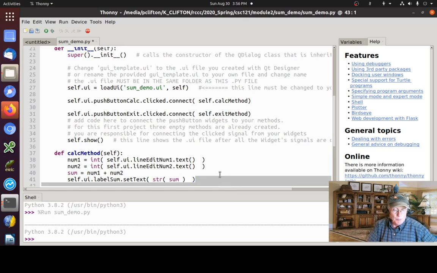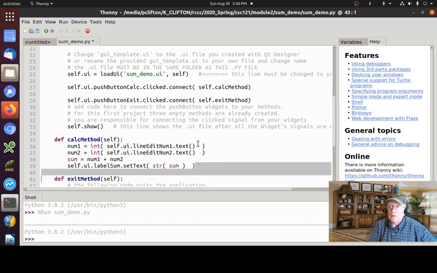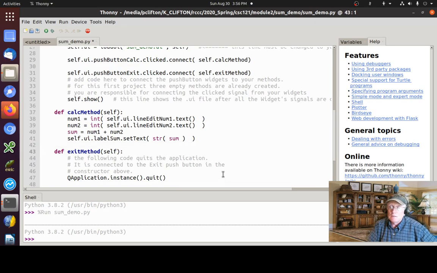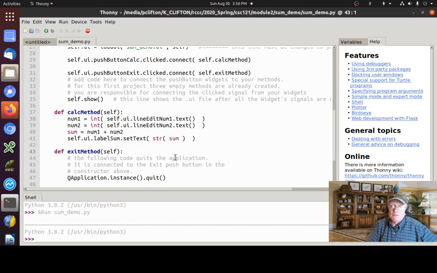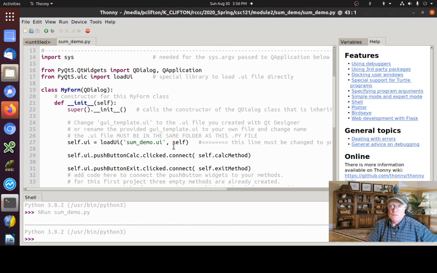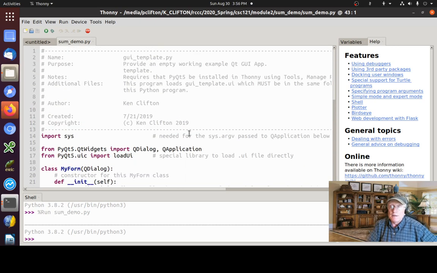So at this point I think we've got a working program. So let's try it. Okay, first number, let's type a 10 in there. And then for the second number, I'll type a 20. And when I calculate it, you can see it populated the result. 10 plus 20 is 30. So our exit button's already hooked up. So you can see that a lot of the work was already done for you.